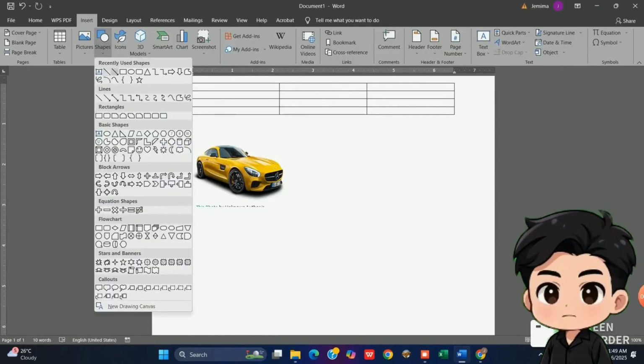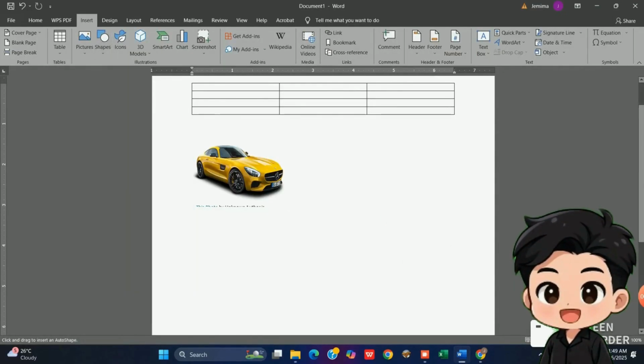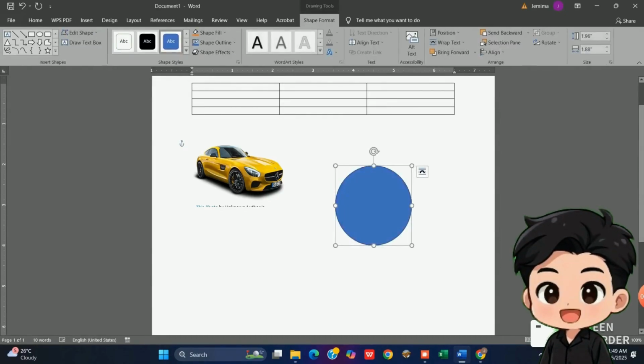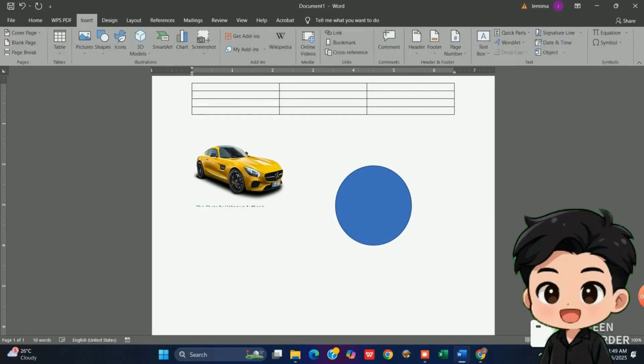Finally, let's insert a shape. Shapes can highlight important information or decorate your page. You can customize their size, colors, and style to match the design you want.